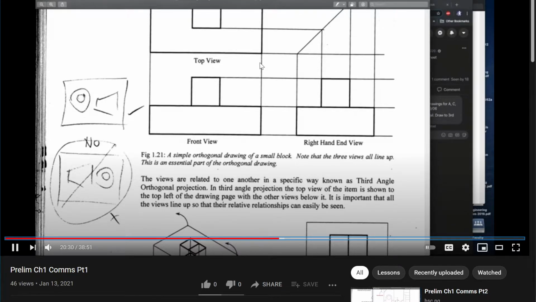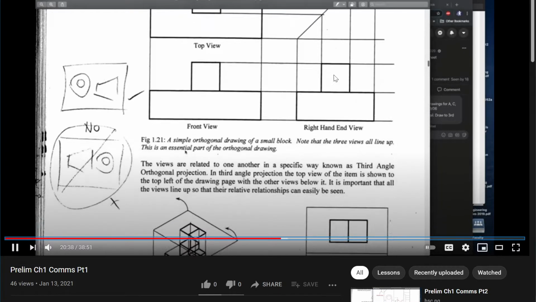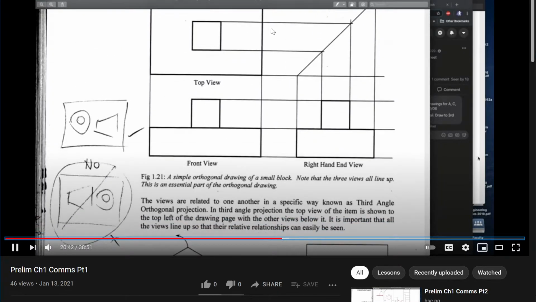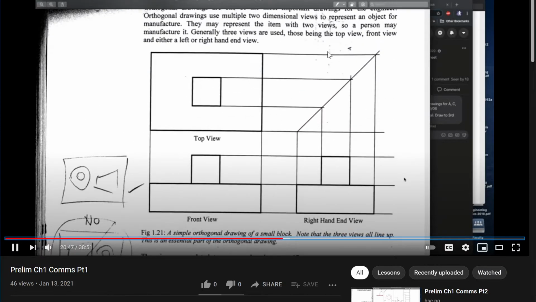The really important thing is that when we draw these drawings, everything needs to line up. The top here needs to line up with the top here, right? And if we bring this out at 45 degrees, this object should be exactly the same distance away. But really the key is that this lines up with this, and this lines up with this. Everything needs to line up with the front view. If you don't do that, you're going to lose a mark.